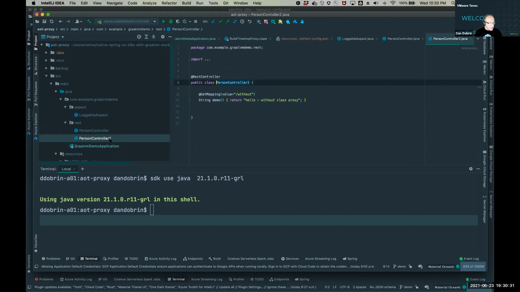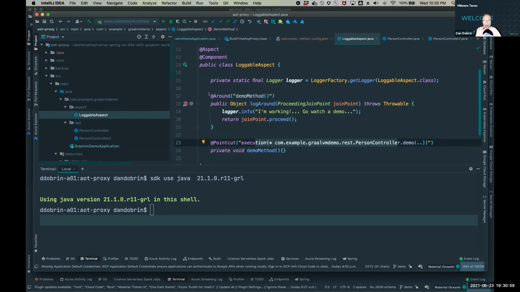That whenever somebody calls the person controller and that demo, please create a class for me, proxy the person controller because I declared an around aspect, and implement some logic. I can do things before I invoke the actual class. After, I can decide maybe I just don't want to invoke it at all. So we want to see this running, and to see this running, let's bring up our little browser here.